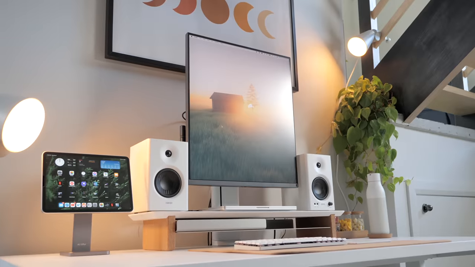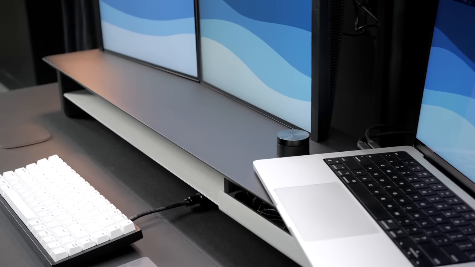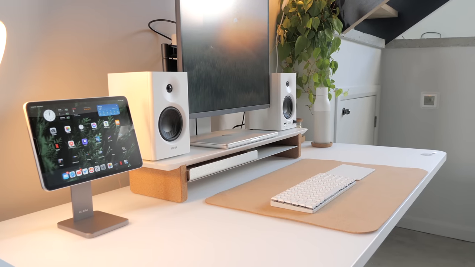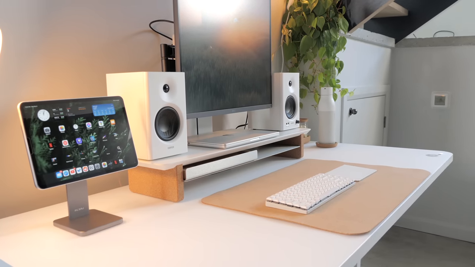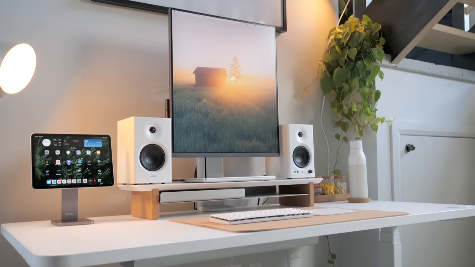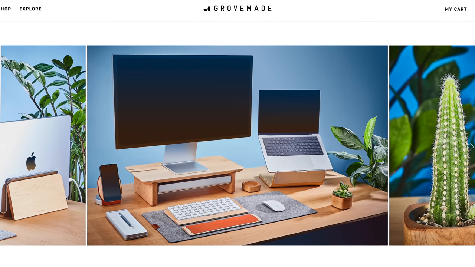Next up is a desk shelf by Grovemade, and you've seen these everywhere. Even I featured the matte black variant some time ago on the channel, but Grovemade recently came out with these smaller variants. They initially only offered the wider 46-inch variant, but they now have a 31.5-inch model, such as the one I have here, and an 18.5-inch variant too.